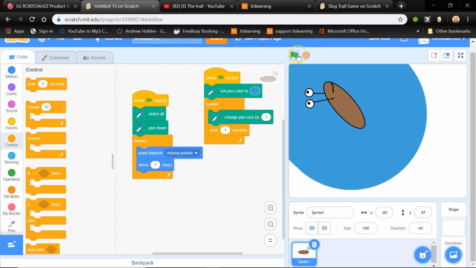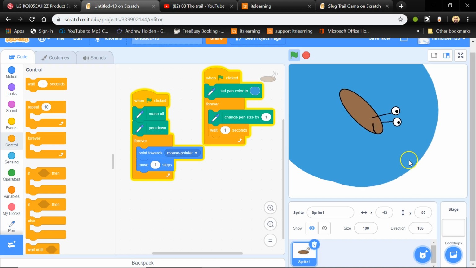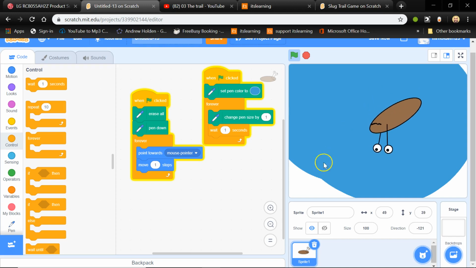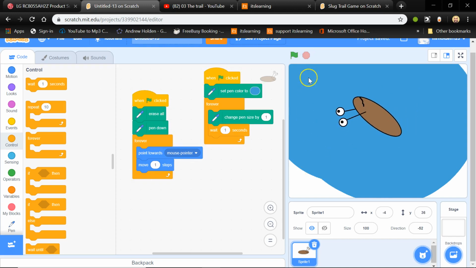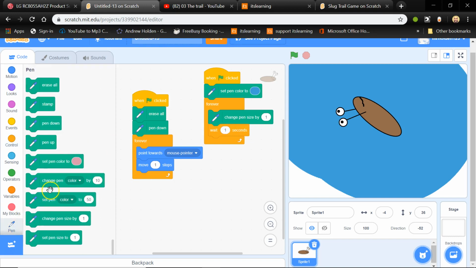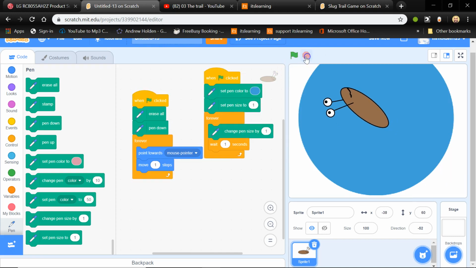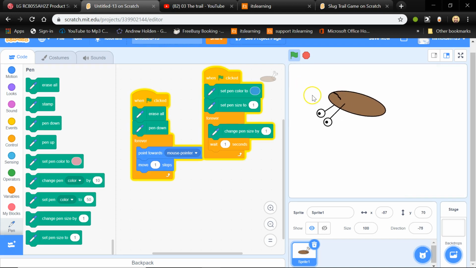Now, every time I press the green flag, the slug's trail size is still the same as it was at the end of the last game. So, I think I've slowed it down, but I also need, from the pen menu, to set the pen size back to 1 at the start of every new game. So inside here, before the forever loop. There we go. It's gone back to being small.